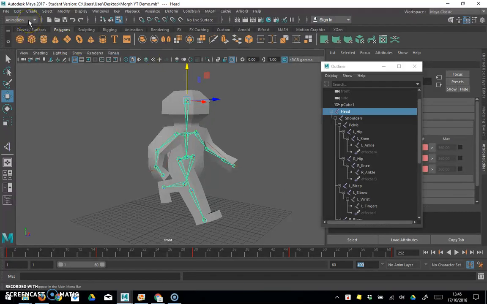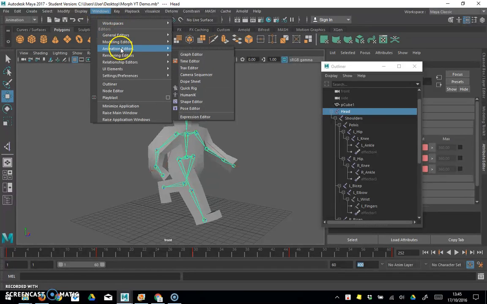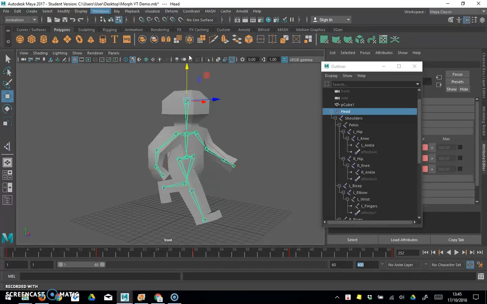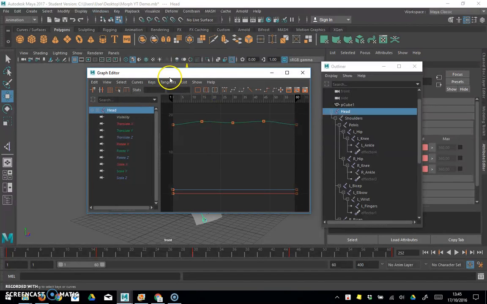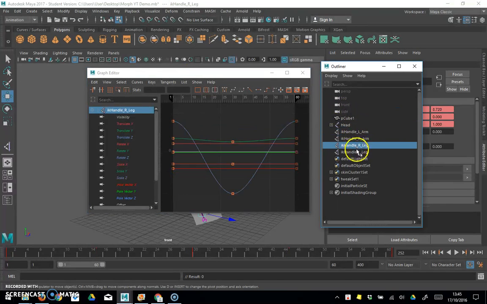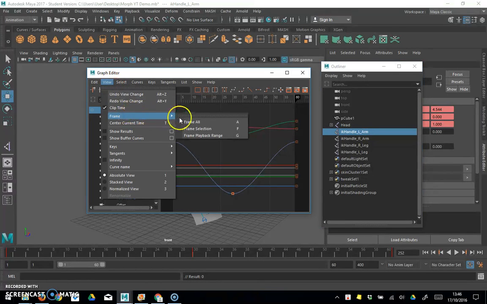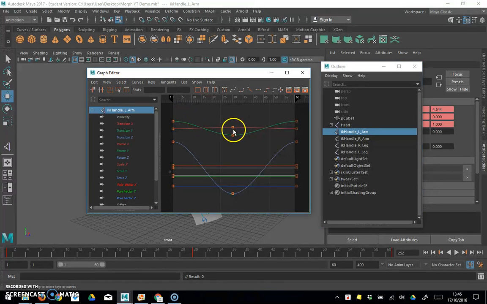So what we're going to do is come up to Animation, Windows, Animation Editor, and Graph Editor. Now the graph editor tends to look quite scary, but actually it's not. And remember, because we've used IK, we don't need any of these. We only need these 4 IK handles. So in the first instance, if I can't see everything on here, I'm just going to go to View, Frame All.